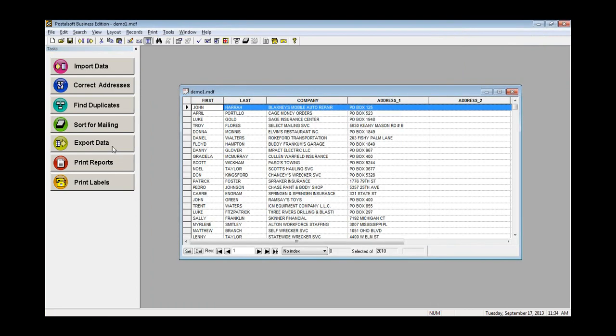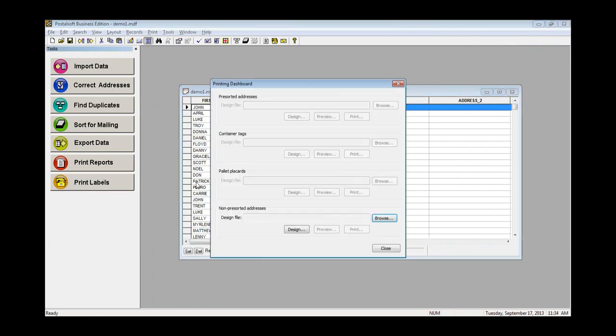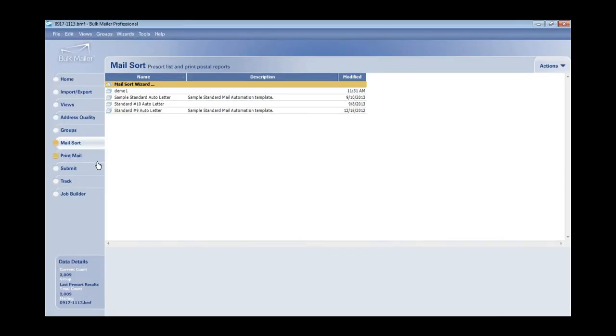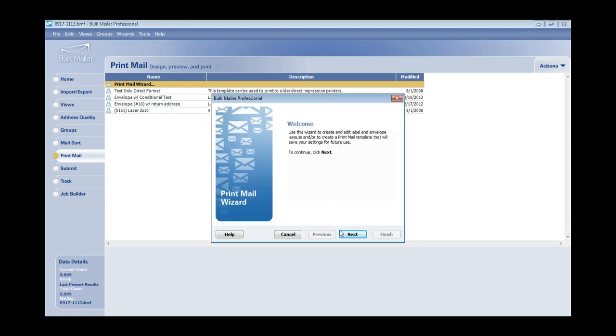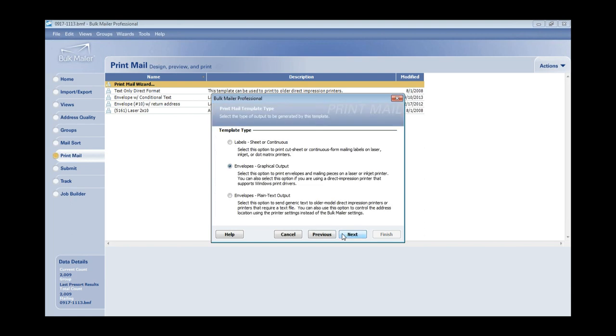So now you go to the print label section. Here's where you can go ahead and print your labels. I didn't sort them, so I can just open up an envelope design here. But within Bulk Mailer, the way you do that is a linear approach. You click on the print mail section of the navigation bar, and now you can either create a new print mail wizard or use one that you've already set up. I'm going to go ahead and create a new one and then show you what one that's already set up looks like. I'm going to click Next.